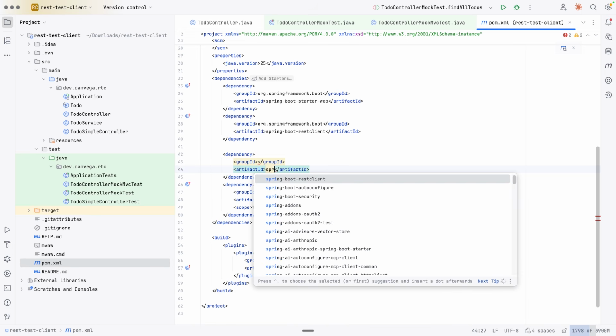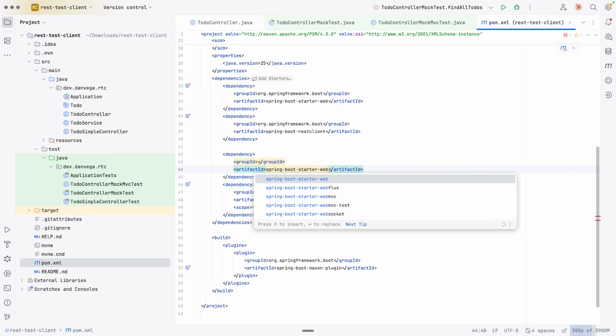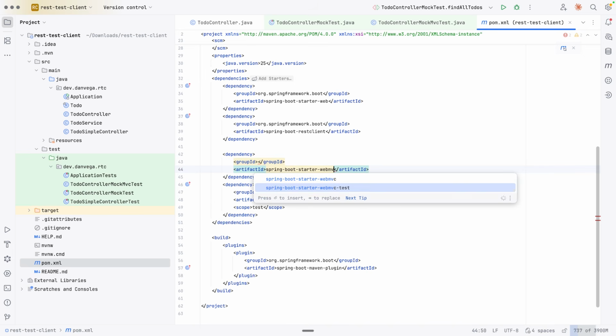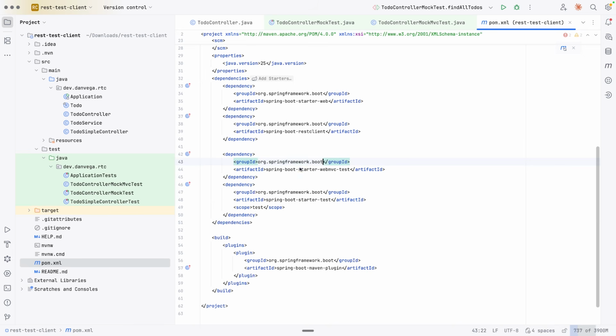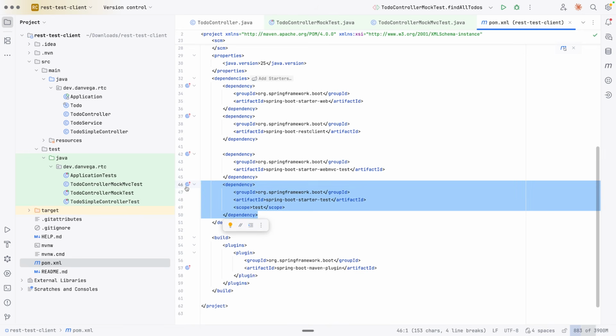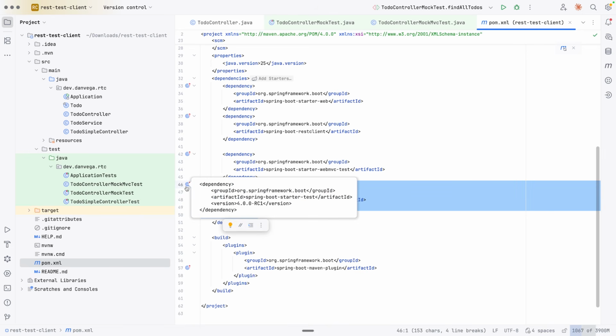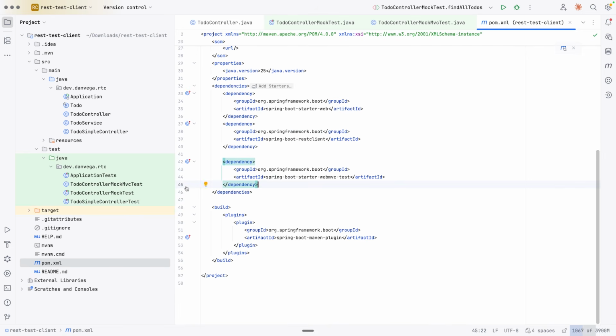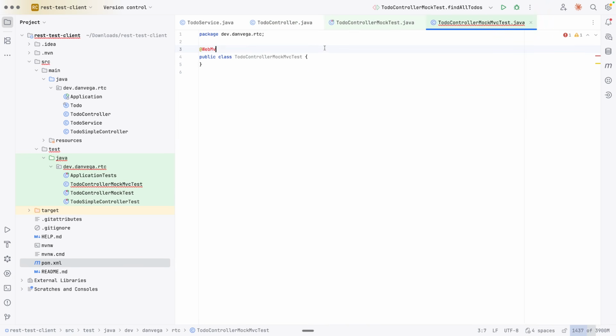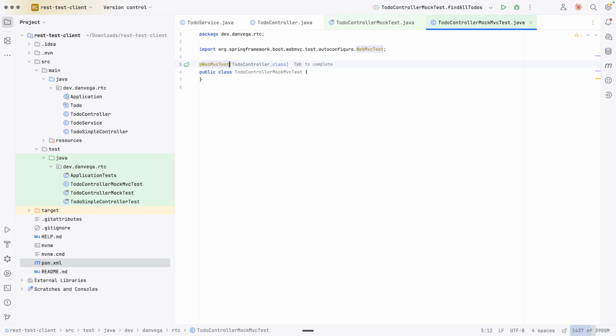This is going to be the Spring Boot Starter WebMvc Test. Yes, so this will come from here. I actually don't think I need this one. And again, if I would have selected Spring Boot 4 from the starter, we would have fixed this problem, but that's okay. So now let's see if we can go WebMvcTest.